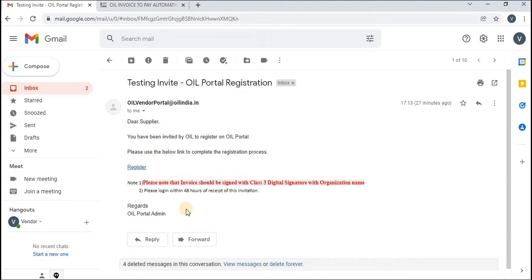The note says the invoice should be signed with class 3 digital signature with organization. That means all the invoices the vendor is going to upload onto the portal should be signed with class 3 digital signature and it should have an organization name on it. Please note that this is mandatory for all the vendors uploading the invoices onto the portal. Also, this registration link will be valid for 48 hours upon the receipt of the invitation.